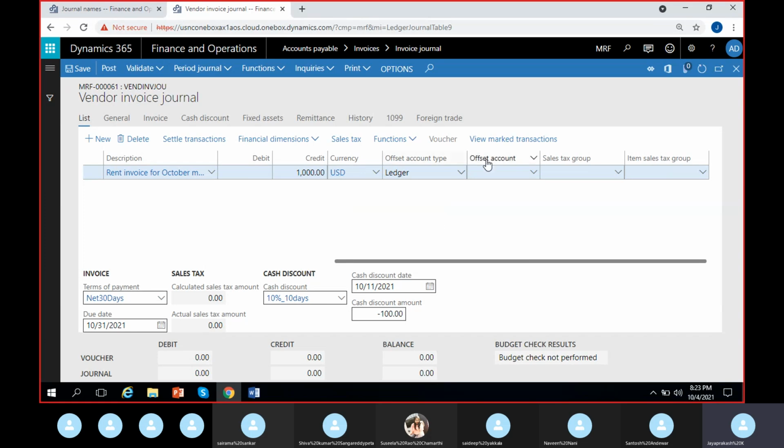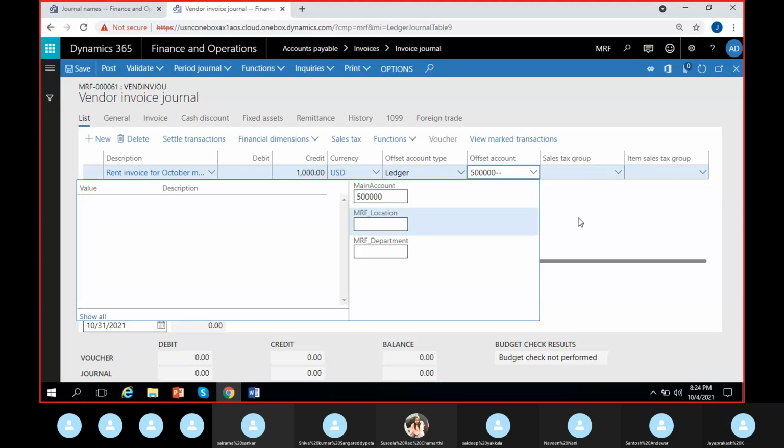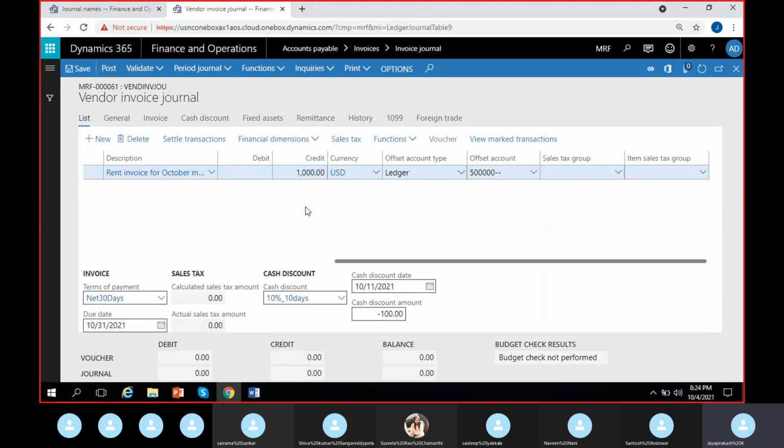Okay, so coming to the next step, you have to select an offset account. I'm selecting the offset account type as ledger only. Here also you can select anything. Since we are doing a rent invoice, I'll select the rent expense account in the offset account. So this expense account will get debited here.